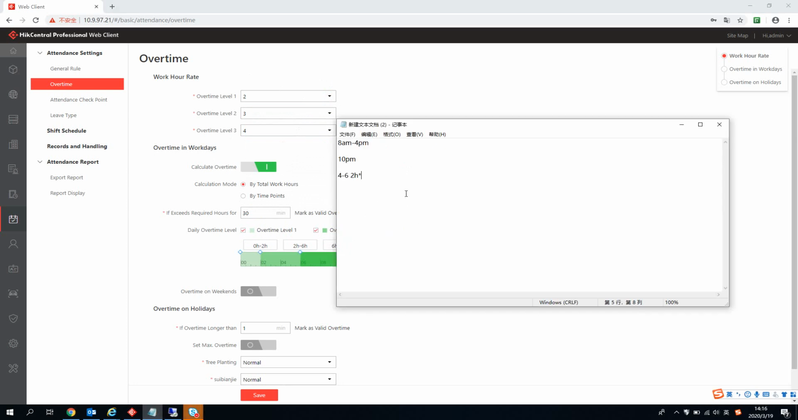2 hours, because 0 to 2 means level 1, right? Then 2 hours multiplied by 2 times, alright? So 2 hours to 6 hours means level 2, and 6 to 10, 4 hours, right?